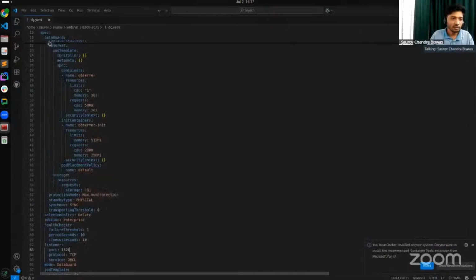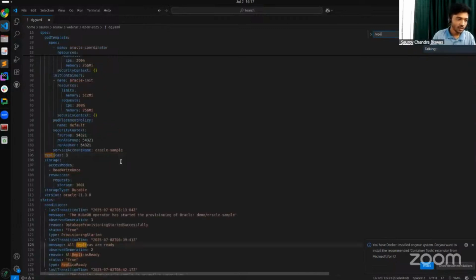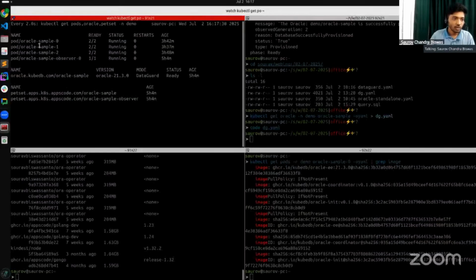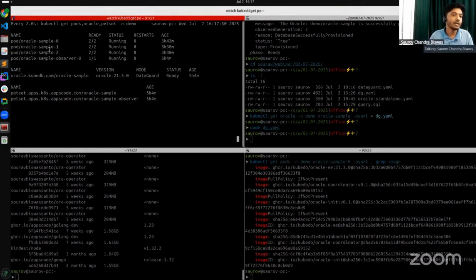Okay, so if you apply this YAML, then you will have a scenario like this, where you will have, as I have mentioned, three replicas. You can see here, if I just show you the replicas part, yeah, you see three replicas. So we have 1, 2, and 3 replicas, and there is another pod which is the observer. This is basically an Oracle observer observing these three databases. So what is the job of this observer?